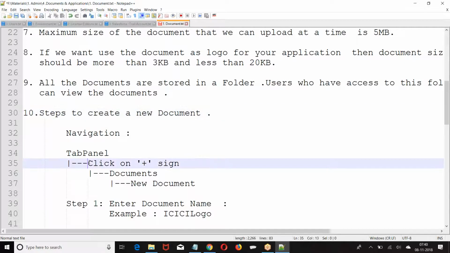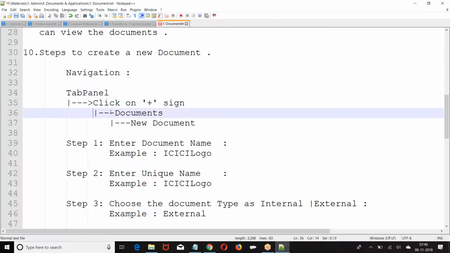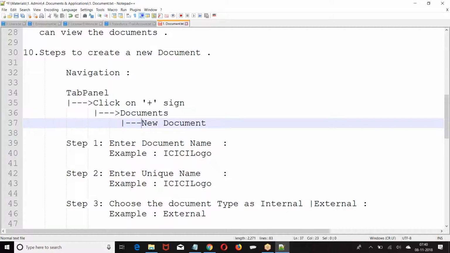First, we clicked on tab panel. On the tab panel, click on plus sign. On the plus sign, we get a documents. Click on the documents tab.